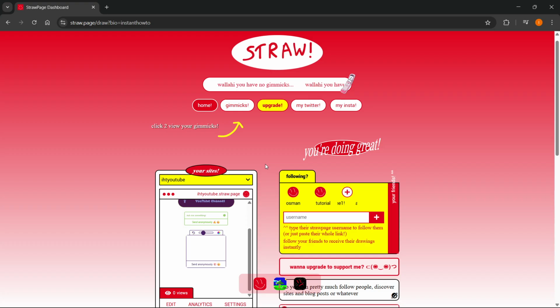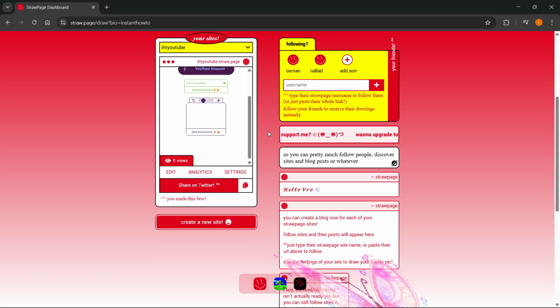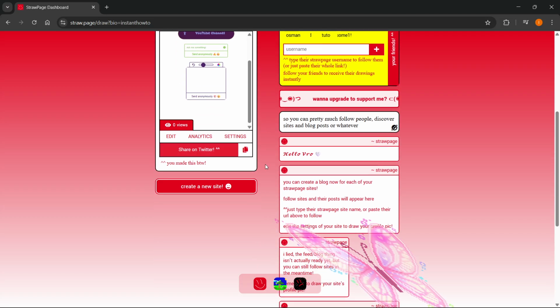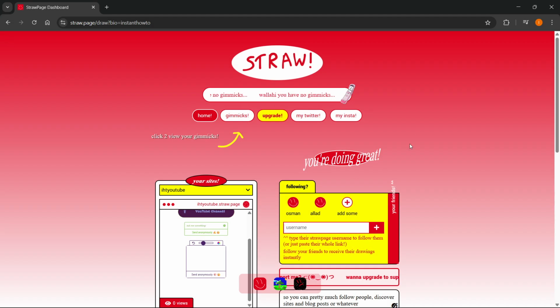And of course you could go to forums, maybe Reddit. They do have a Reddit, I do believe, and on there you can find different people. You can ask them for their username, and you can find their straw pages that way as well. And on Twitter, I assume they also shared over there, etc. So that's essentially how to find someone's straw page.